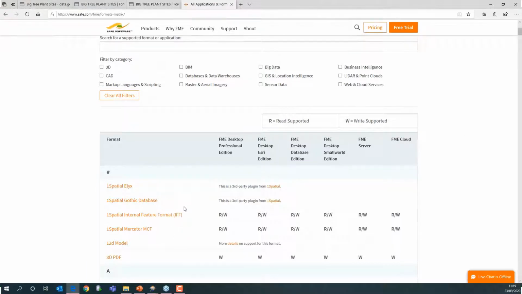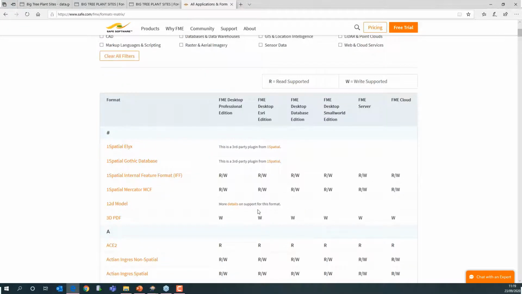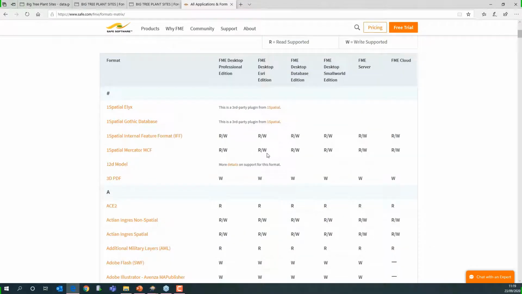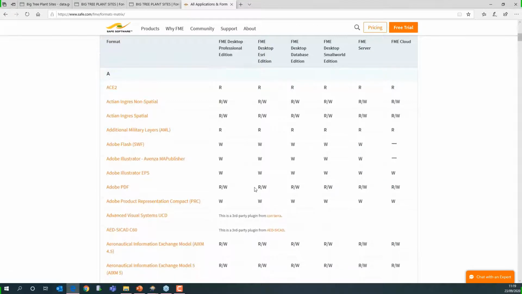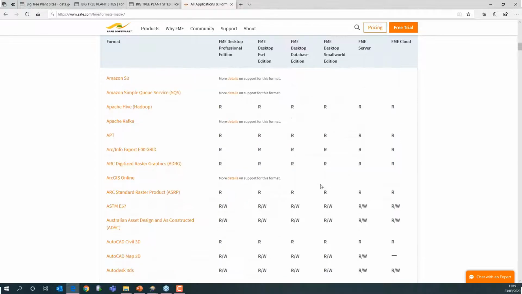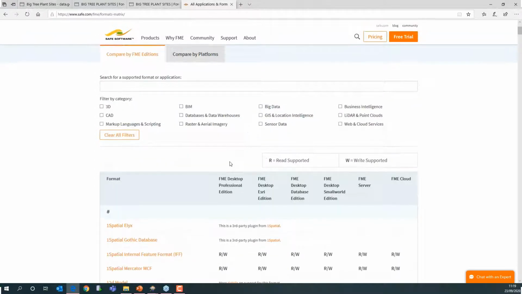But here you can see for all of the formats, information on which FME product or which edition of the product and which license is needed. And it also gives you information on whether the support is for reading from that format or writing to that format, or both. So lots of really useful information on here. I recommend this is like the first place to go to when you come across a data set that you're not too sure of, or you've just not encountered that format before.